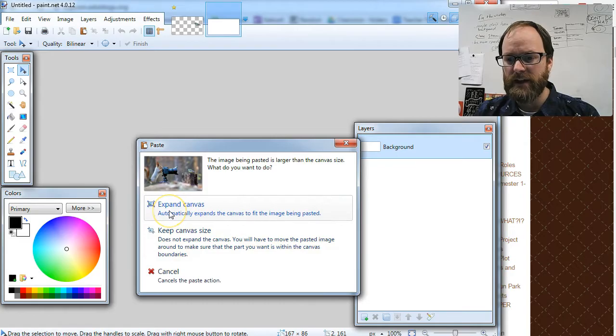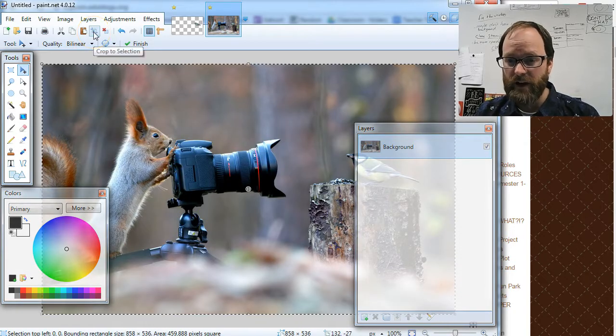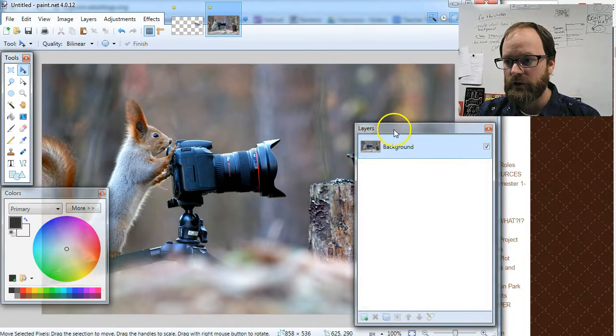I'm going to expand canvas. If your canvas is bigger, you're going to use the crop button when it comes. In fact, just get in the habit of doing this. Just crop the picture down. It will make the picture fit your screen.